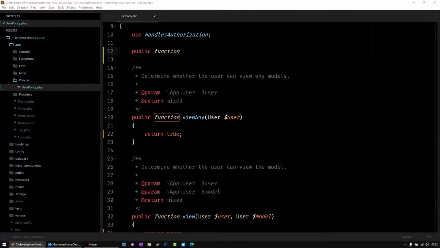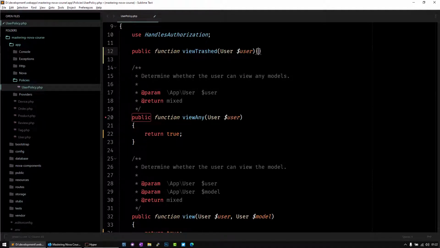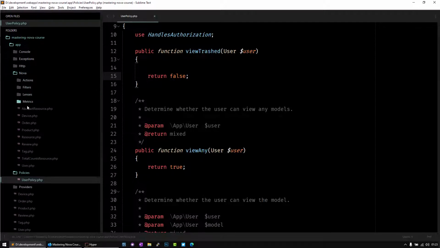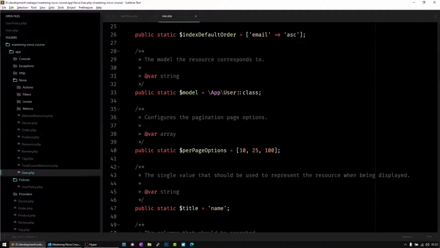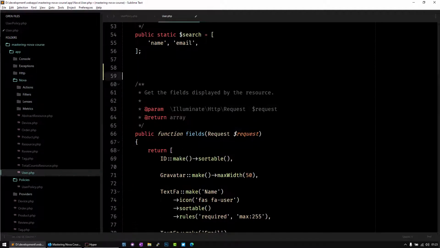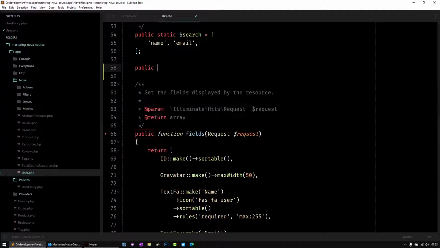Let's say, function viewTrashed. So, if I can see the view trashed, and all you need to do is pass your user again via the dependency injection that's already done by Laravel. And here I'm just going to return false, and then we're going to see on the resource how this works. Now we go to the users resource, and here before this field I'm going to override the public static function softDeletes.